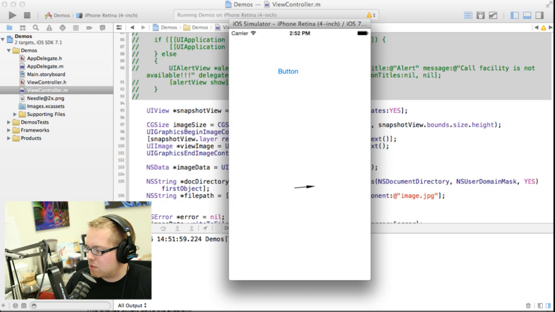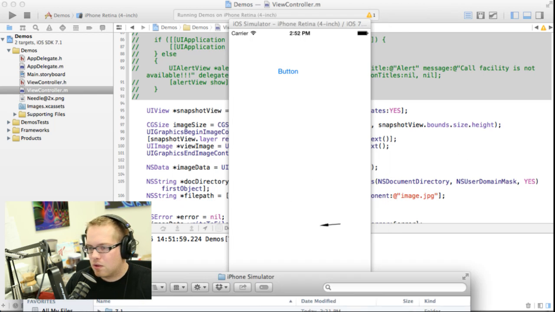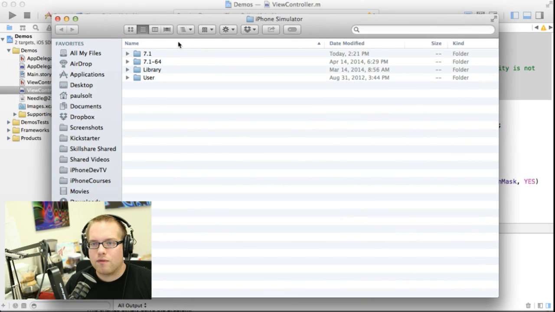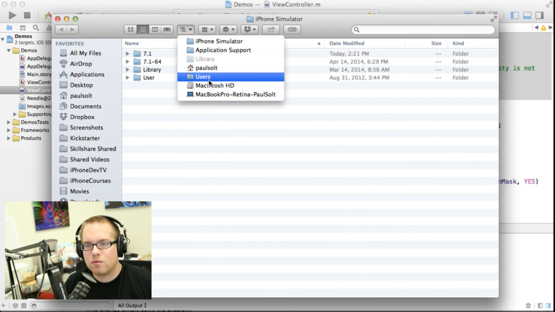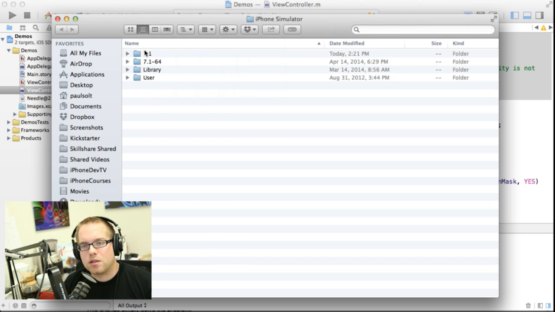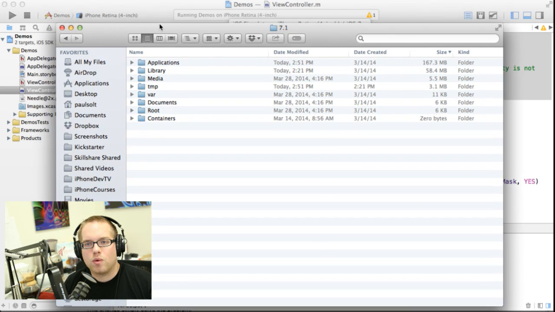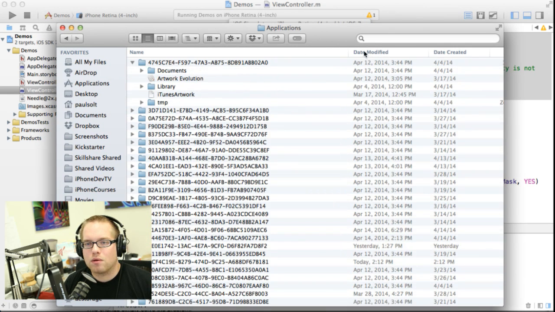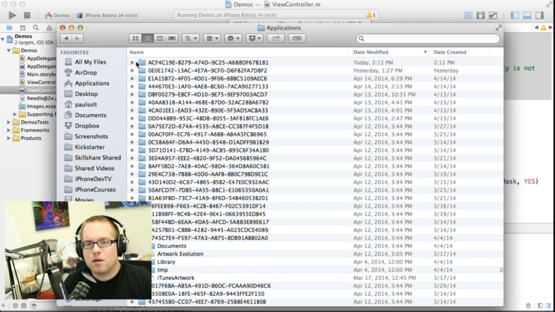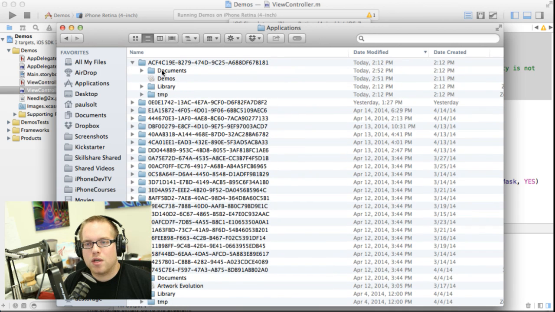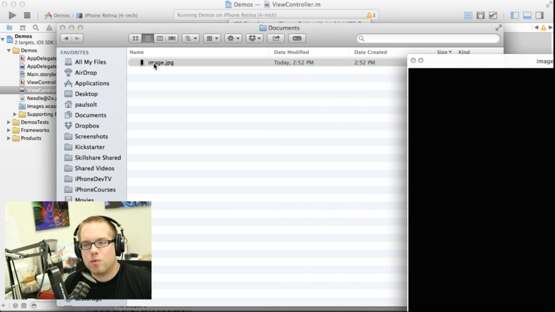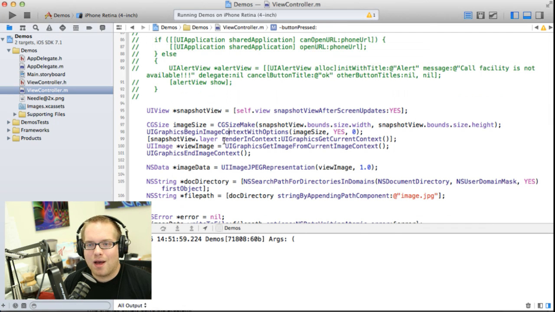I'm going to open up the iPhone simulator. So here I have a reference to it. Now, the file path we're in is my user account, library, application support, iPhone simulator. And we go into 7.1. We are running on the Retina, not the 64-bit. I look at applications, and we're going to look for the newest one. So here we have our demos, documents. Here we have an image, and it is completely black. So that's great.